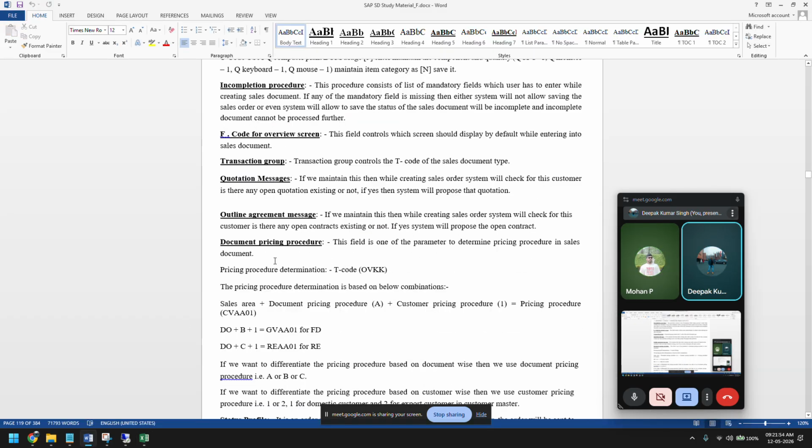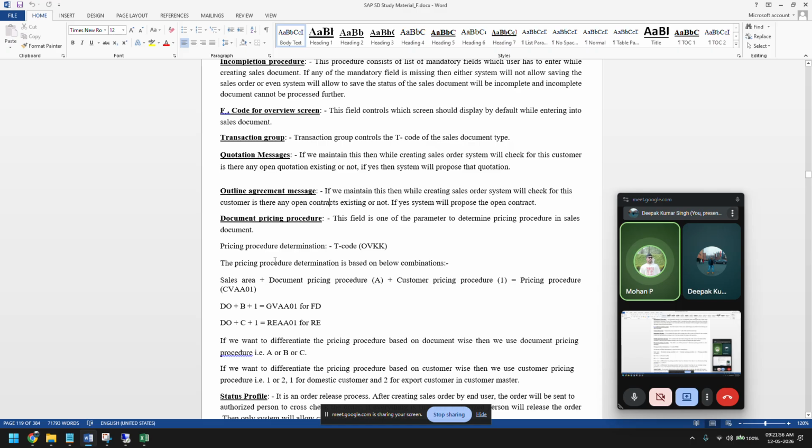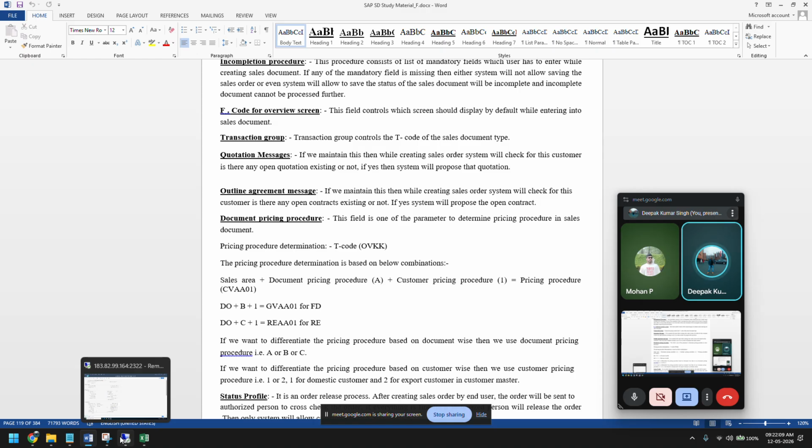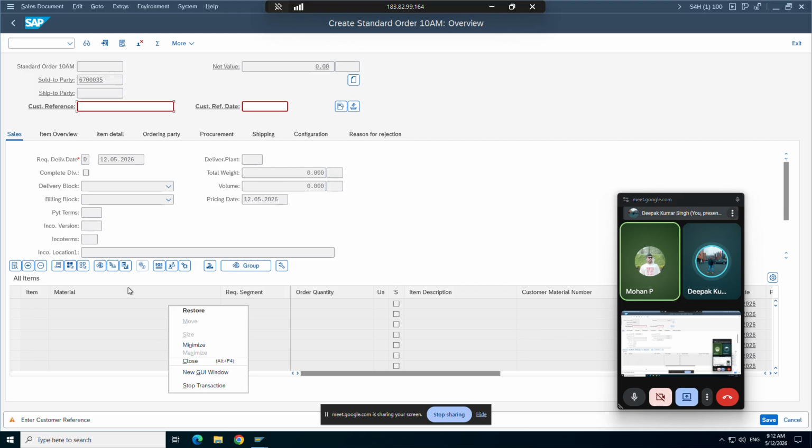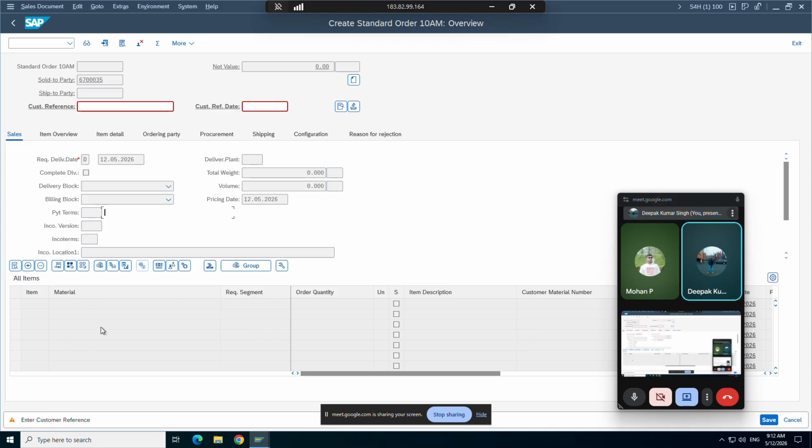Suppose whenever we agree on a quotation, if we have to raise a sales order, we can take a reference. Let's say there could be a hundred materials in the quotation. When you take a reference of the quotation, you don't have to enter everything. It will automatically copy all those 100 items here. So it saves time also.